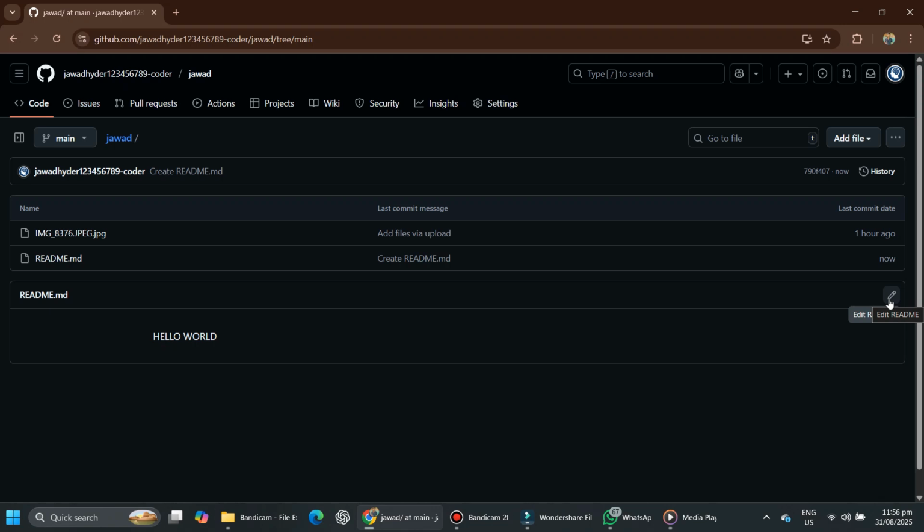By following these simple steps, you can create a clear, well-structured, and informative README file for your GitHub project.